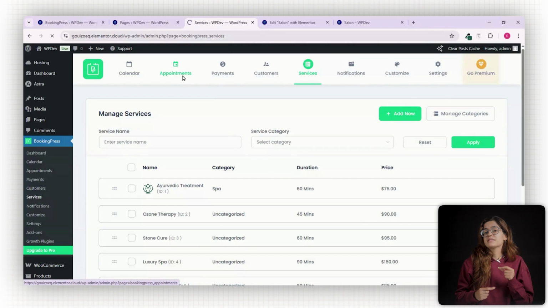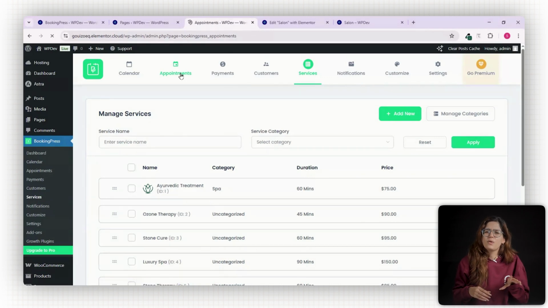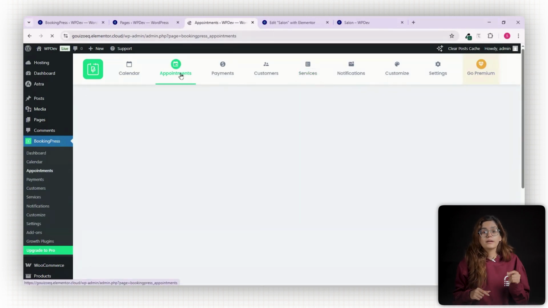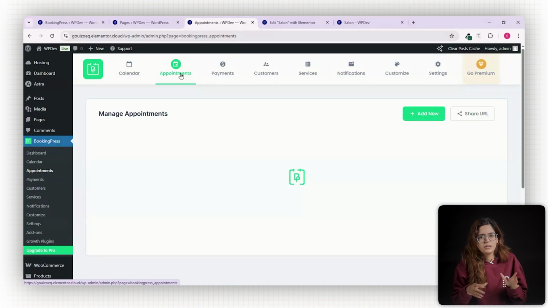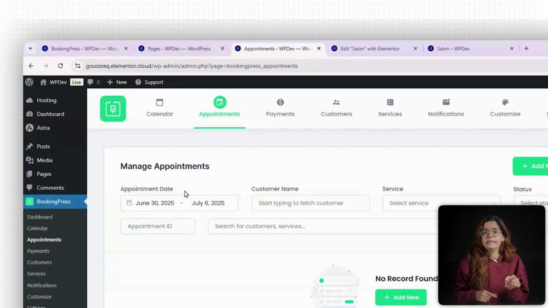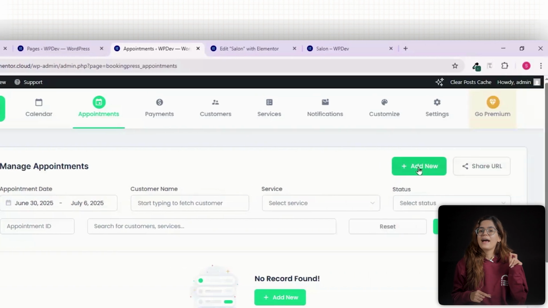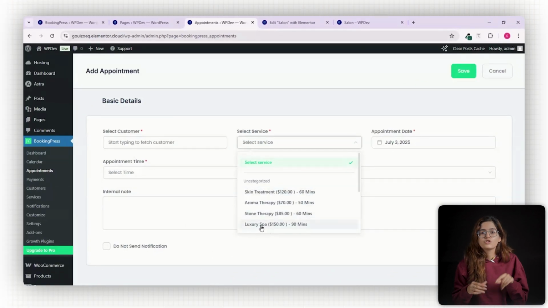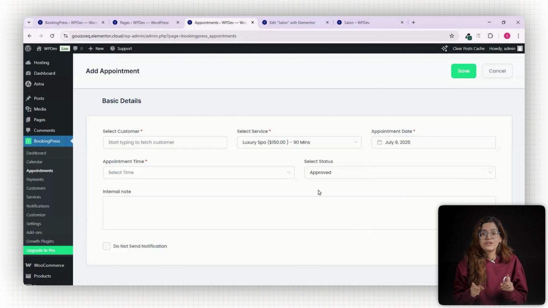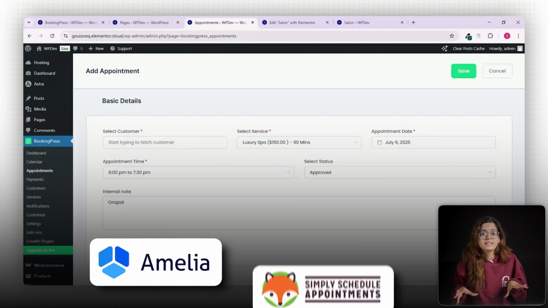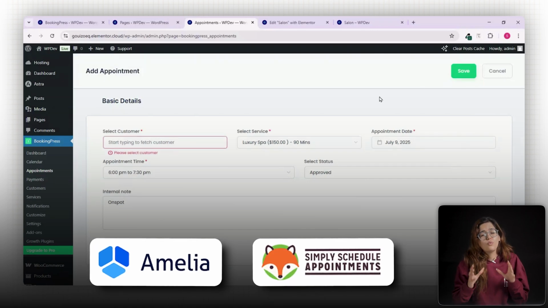Now let's talk about something that seems basic, but many plugins weirdly ignore: manual bookings. Because sometimes a client doesn't book through the form. Maybe they call, maybe they walk in, or maybe your internet's down and they just want to schedule something quick. With BookingPress, you can handle that easily. Just go to Appointments, click on Add New, select the service, choose the time and date, and save. You can even add notes to remind yourself what the appointment is for. It's super quick and genuinely useful. I tested this same feature with other plugins like Amelia and Simply Schedule, and BookingPress handles it so much better.